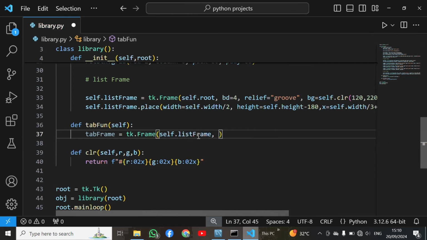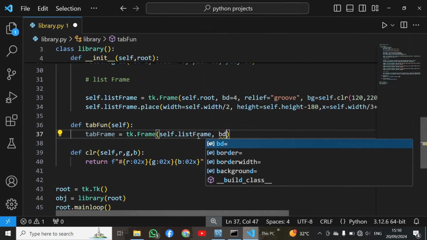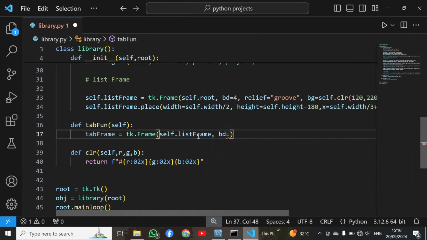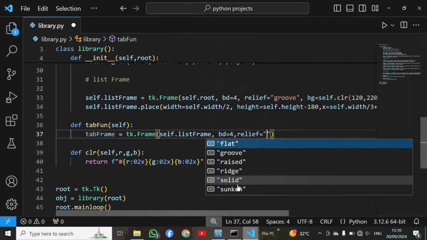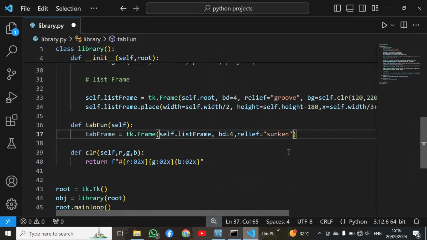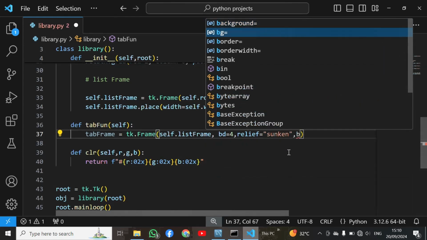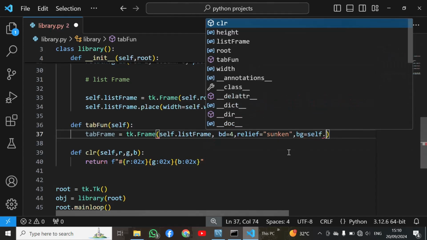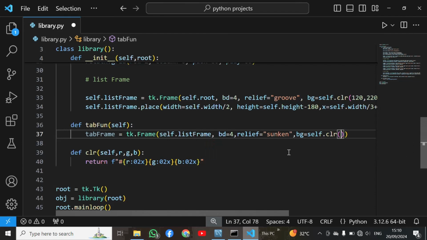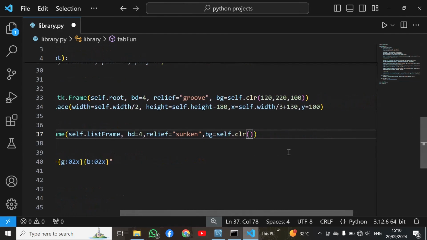Okay, and then I will use the border property. I will define border 4, and I will use the relief property. I will assign the value sunken, and then I will use bg, okay, the background property, and here I will call the function that is our color function CLR, and here I can use any color. So here we are trying to create a combination for color.